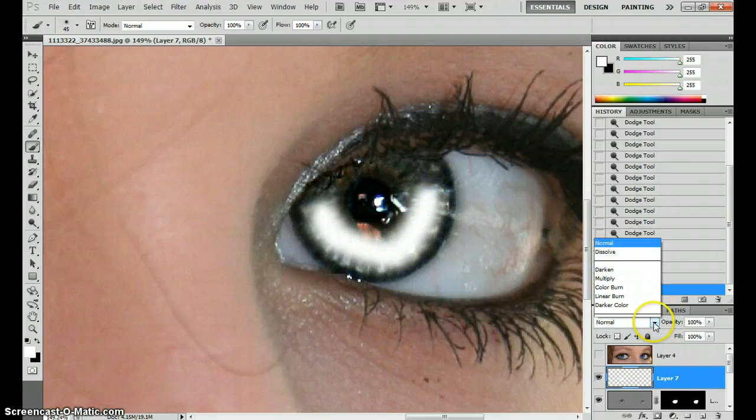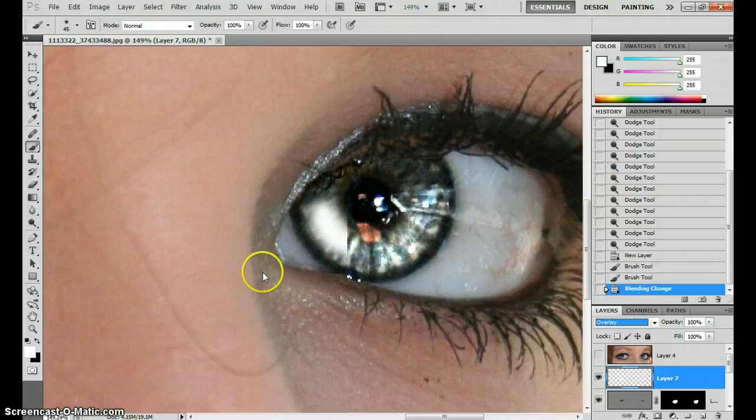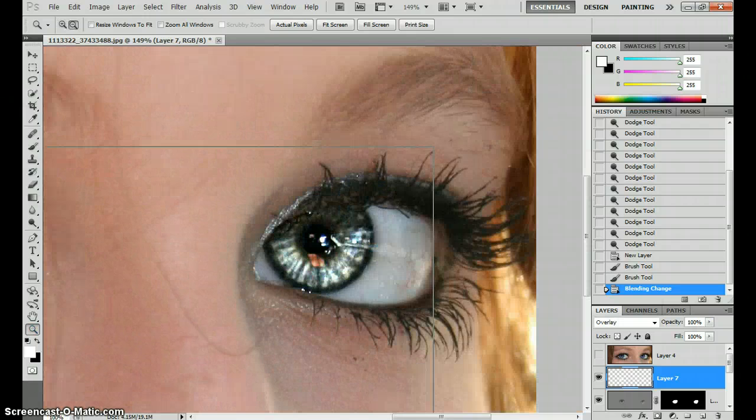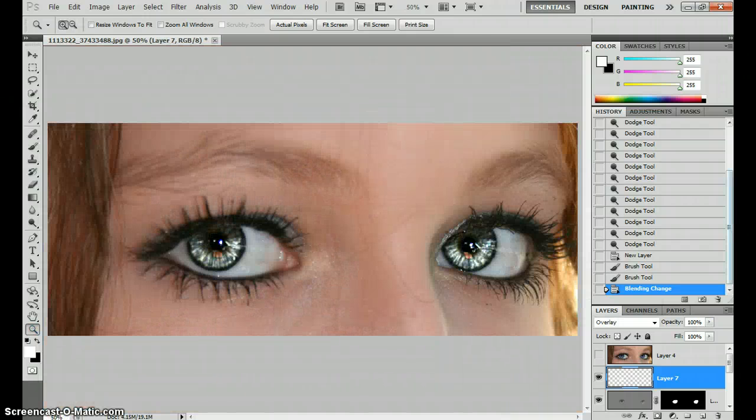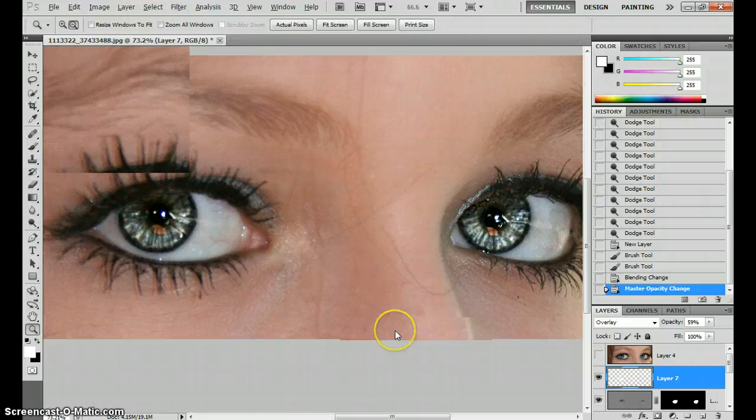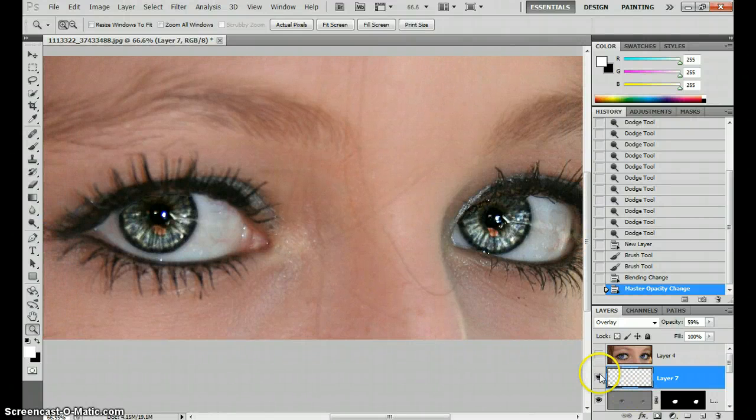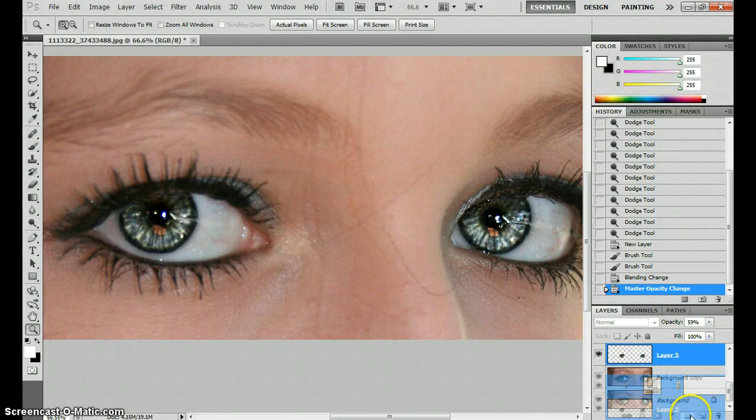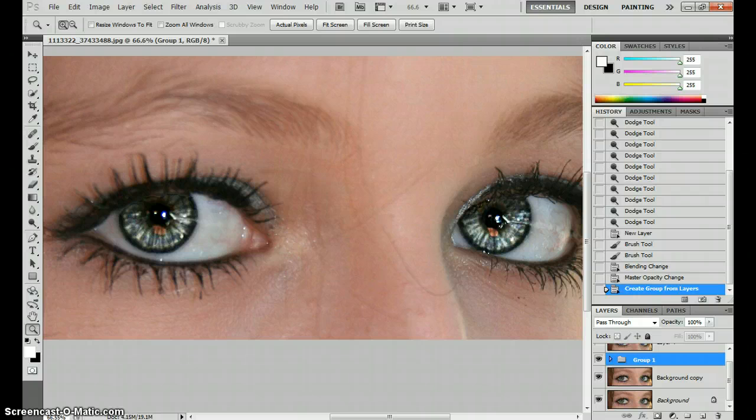Go around them, and then again, as I said, set it to overlay. And you'll notice that that has a very strong effect. This is one that I definitely recommend taking down a bit, because it's a little too much. And there you go, your eyes have been popped, and they really stand out a lot more than they did in the original. I'm going to add all these to a group by selecting them all and dragging them to the group icon, so you can see a before and after.